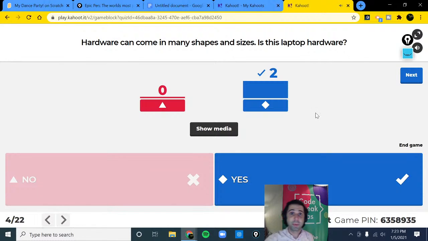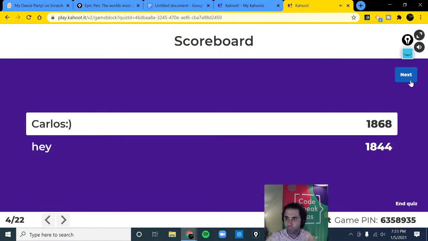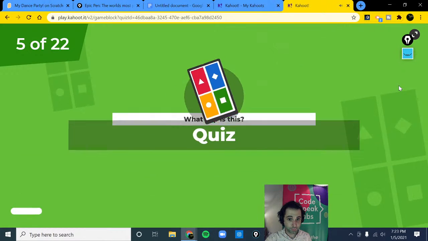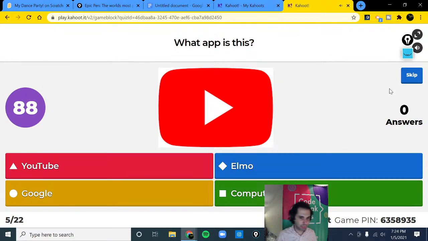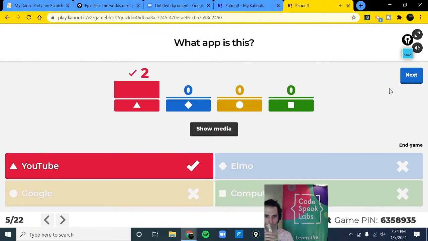Yes, laptop is hardware, and everything inside the laptop, all the chips and RAMs and stuff, all those things are hardware. Okay. What app is this? Is it YouTube? Is it Elmo? Is it Google? Or is it a computer? I don't know, it could be Elmo. Alright, okay.